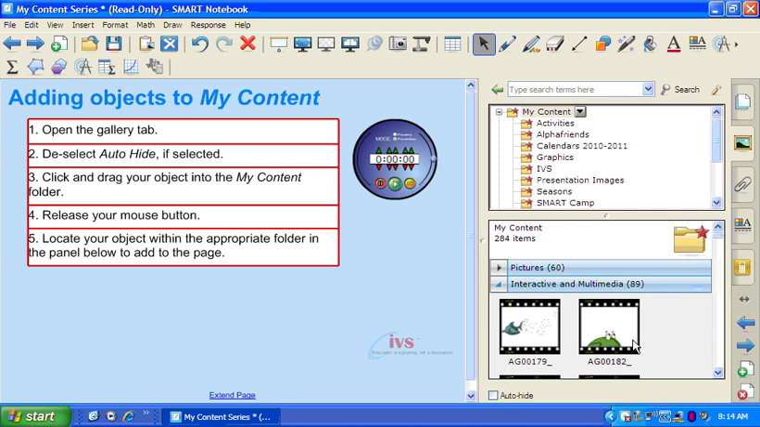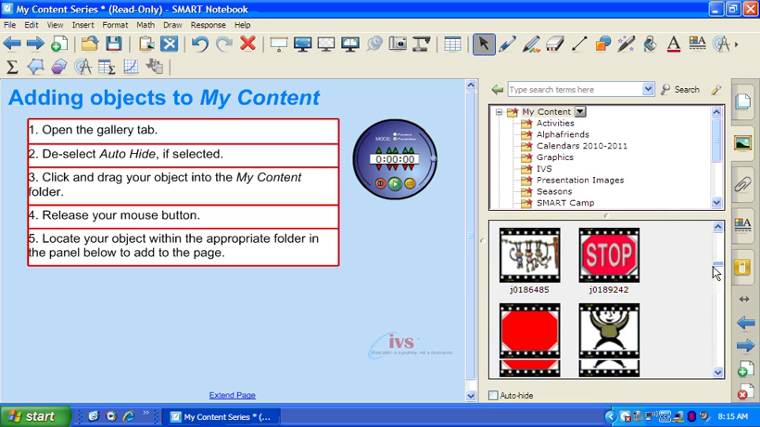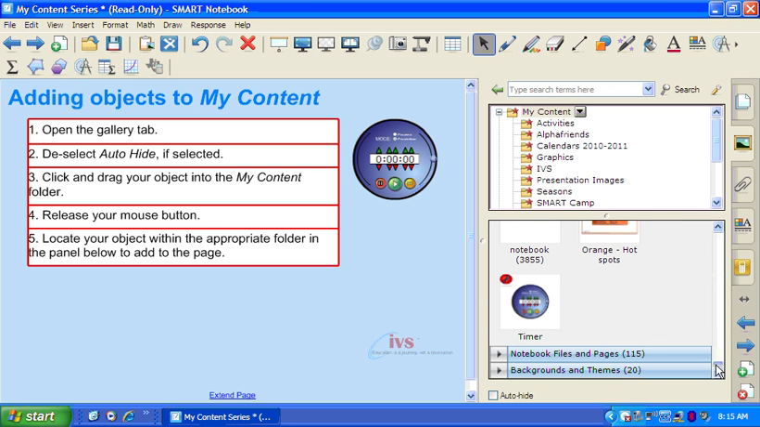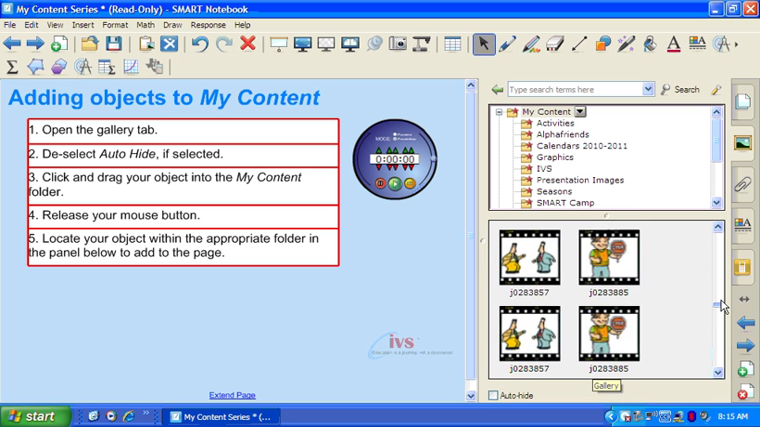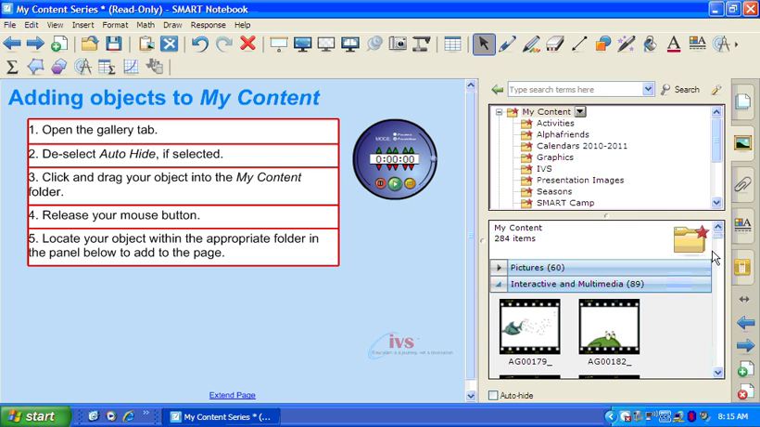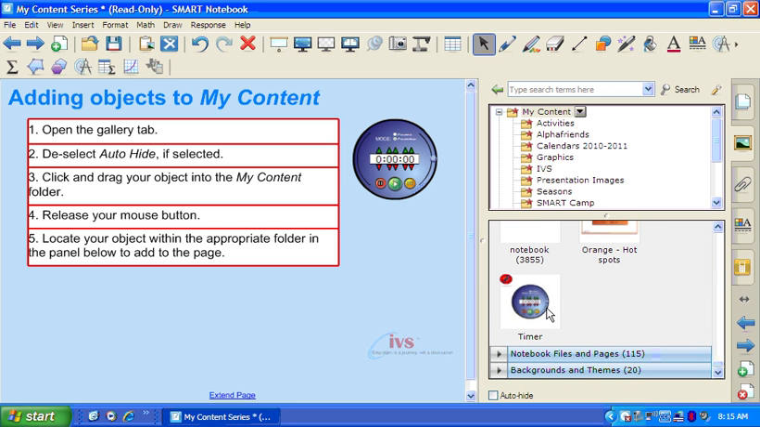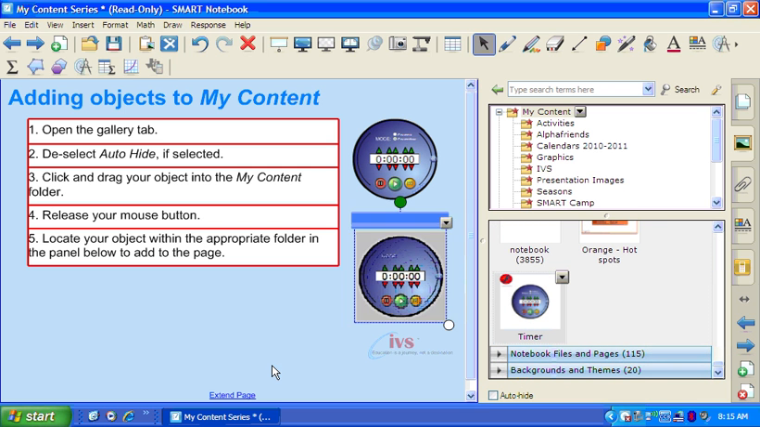And you'll see that all of my objects are stored in ABC order, so I'm going to scroll all the way down to T for timer, and there it is. So anytime I'm ready to use that timer, I'm going to select My Content, Interactive and Multimedia, and then drag the timer into my page.